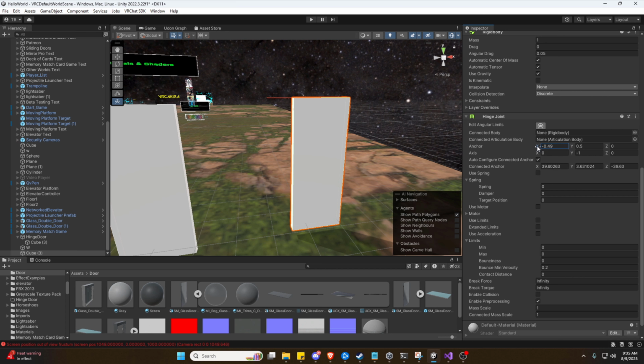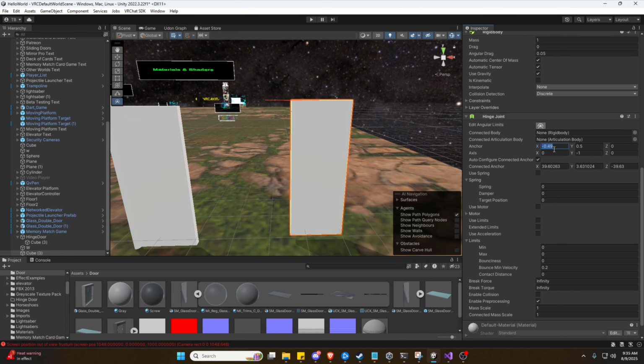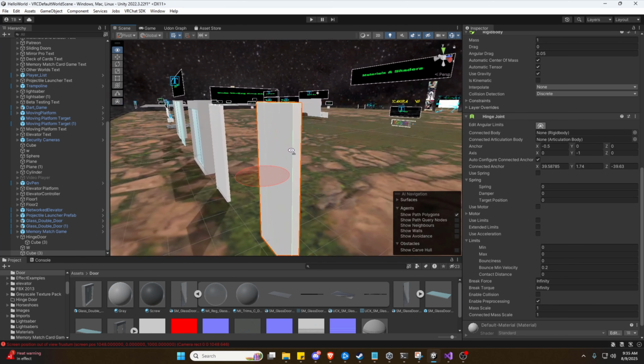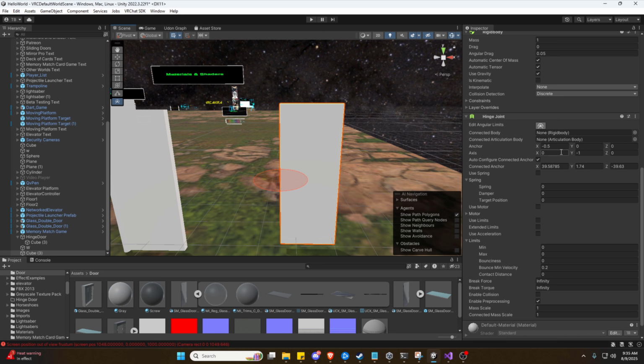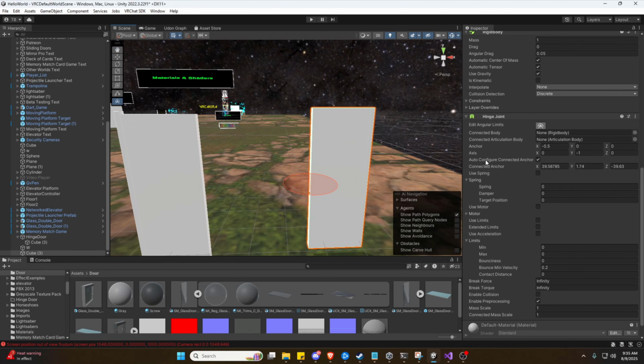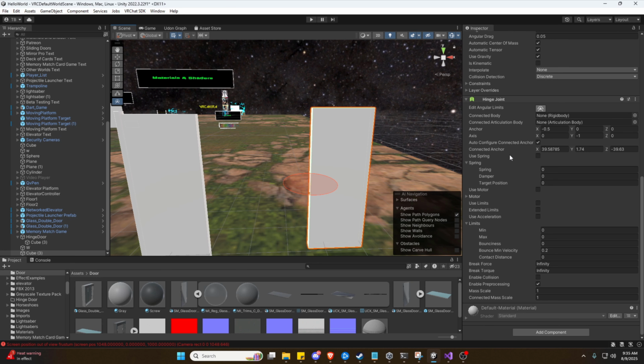So now we're adjusting the axis to kind of line it up on the edge there. We'll say -0.5, excuse me. And then we are going to take this Y down to a 0, which sets it at the middle. So yours might be a little different depending on the rotation of your object. Now you can hit auto configure connected anchor, that is okay. And for the rest of this you can leave as is.